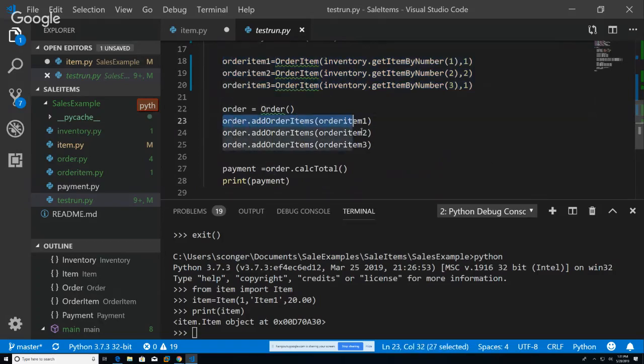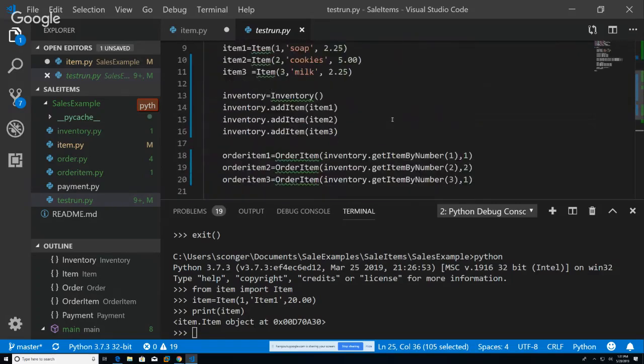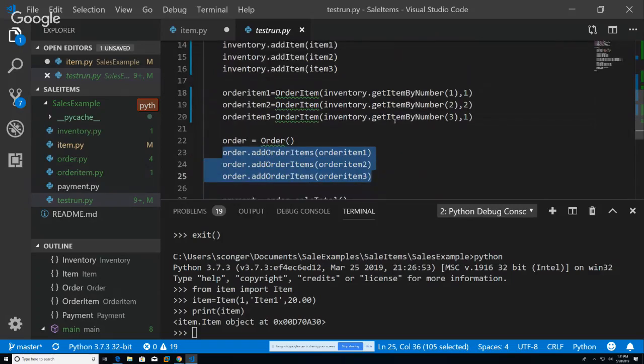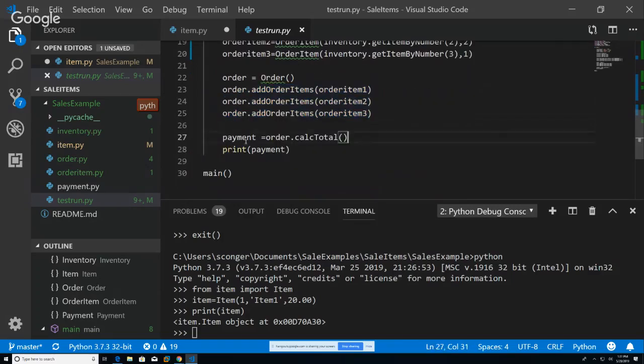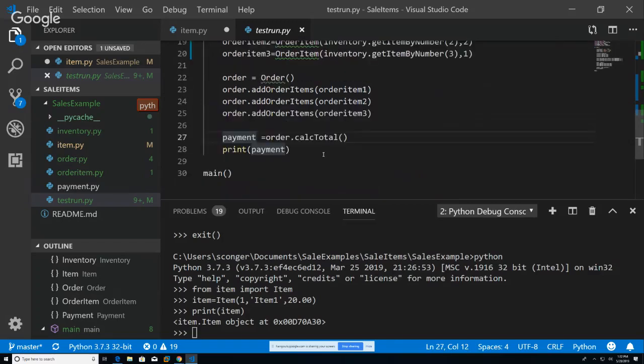So that's what we're doing here. Those are order items. We add those order items to the order. And rather than hard coding these, there would be some kind of kiosk or front end that would be doing it, right? And then we calculate the payment by calling the calc total, and then I print the payment. And remember, the payment had that string in there.